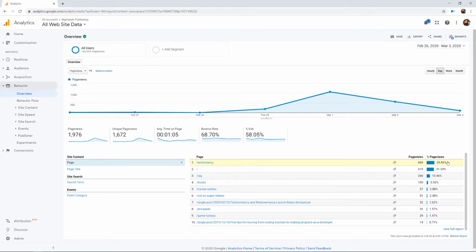And I see that 669 page views, or 33% of all of my page views for the period, are going to the root directory /entromancy, which is one of the page hubs, or sub pages, within the larger Nightpath Publishing page. So that's good. Another 31% are going just to the root directory at nightpathpub.com. And then I see a drill down of where all the other traffic is going.